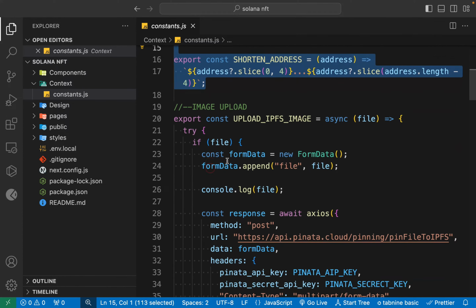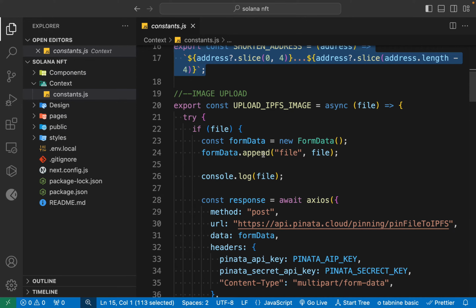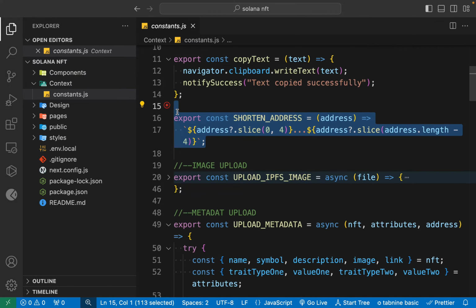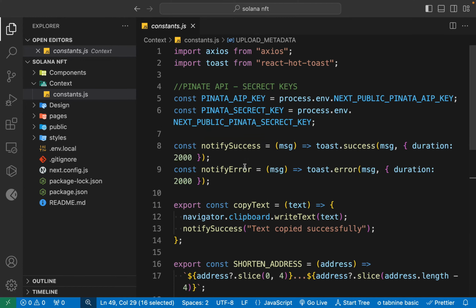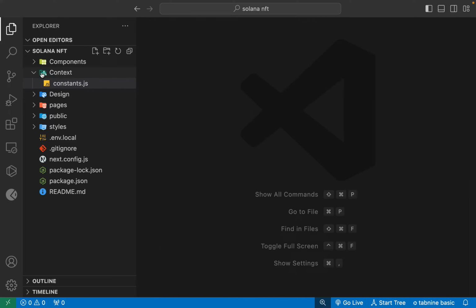short address, and here we have the function which allows us to upload the images to the IPFS. And here we have the next function which allows us to upload the metadata document of our NFT to the IPFS. So these are the two functions we have written here. You don't need to make any changes here. Simply close this one. Now we can come back to the design section.